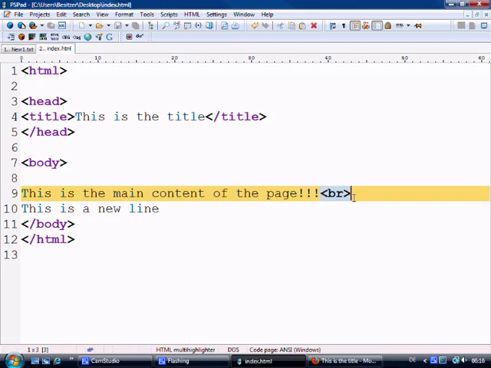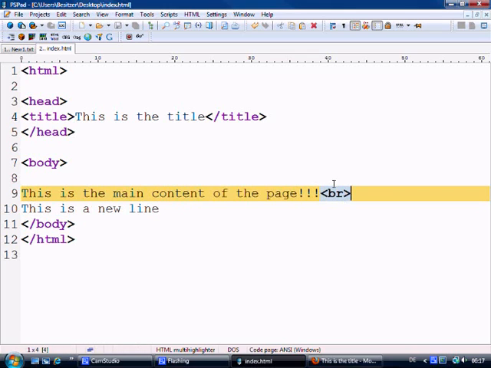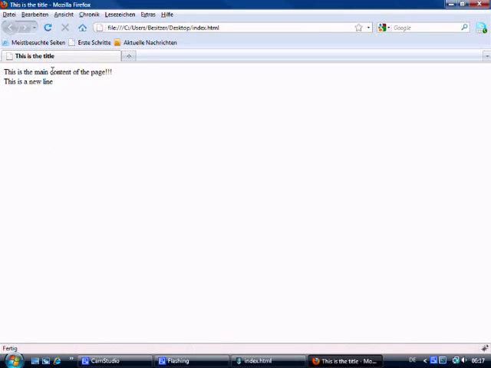Then to do a new line, we have a break tag, which is the only tag that doesn't need a closing tag. And then here you have, say, this is a new line. So this is potentially saying enter or return, go to the next line. Let's quickly have a look at that on the web page. As we've seen before, it's simply there.